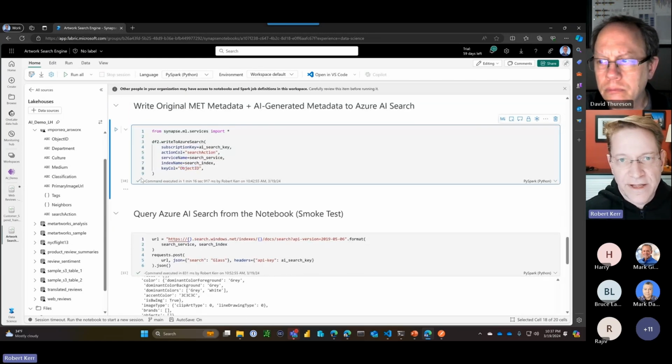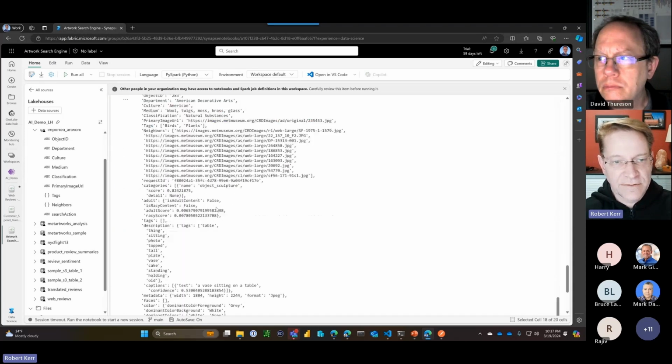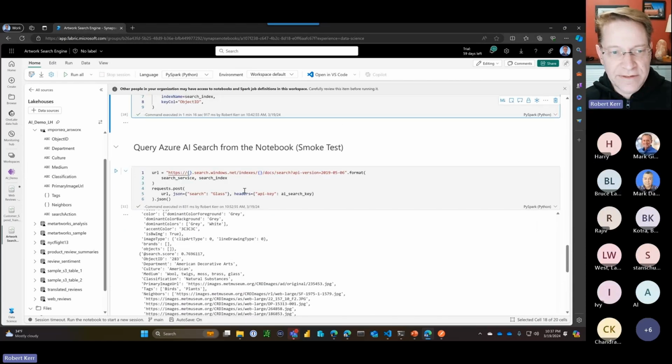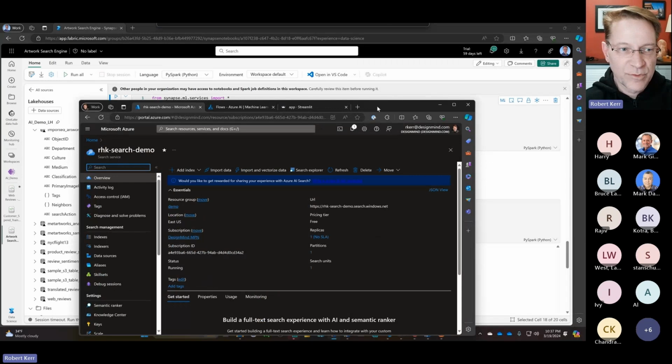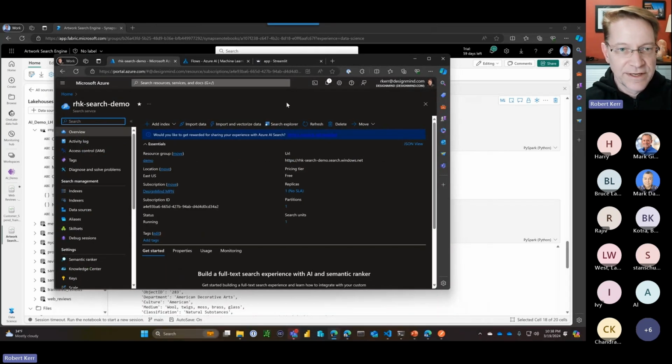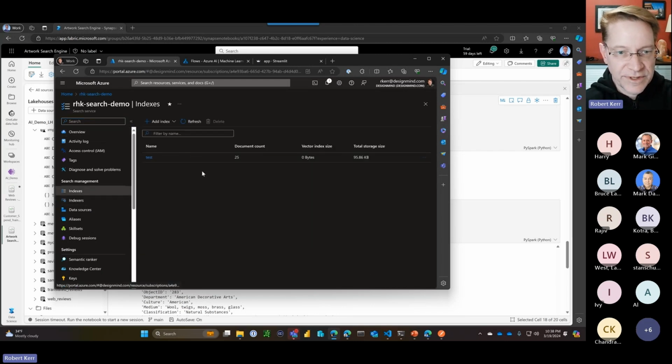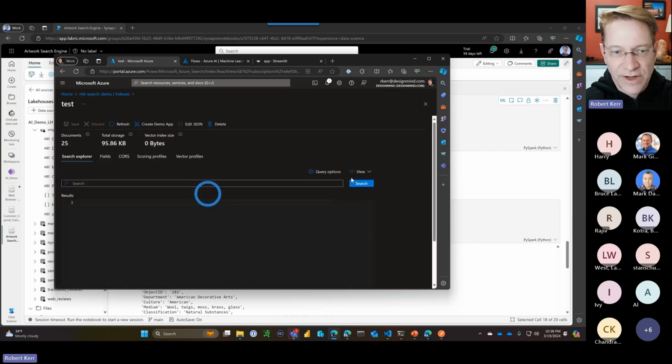And then just to make sure that it actually worked, this last cell in this workbook is going to query that index. Azure AI search indexes are read and written through REST APIs, and you can do it interactively. So if you're not familiar with Azure AI search, it's an Azure service. Here's my search. This is the index that I just updated. It's called test, but not very original. This sample data set only has 25 documents. But if I go into that index that was written from Fabric, I can search for things. So I could say, maybe I want a chair.